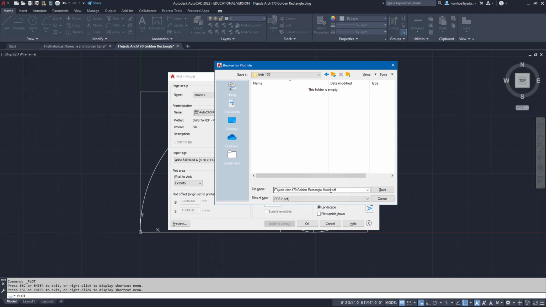You'll note that it's adding model to the name, and that is because we are in the Model tab. But I'd like to remove that. So I'm going to navigate in the text box and remove it so that it only shows my first initial, last name, and the appropriate file name. And I'll go ahead and save this.